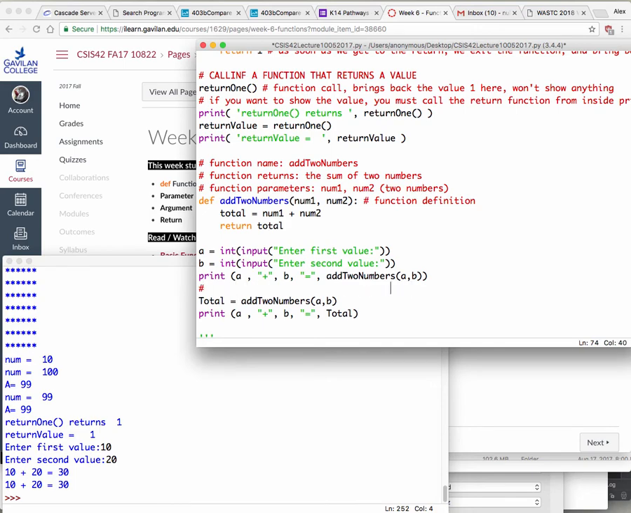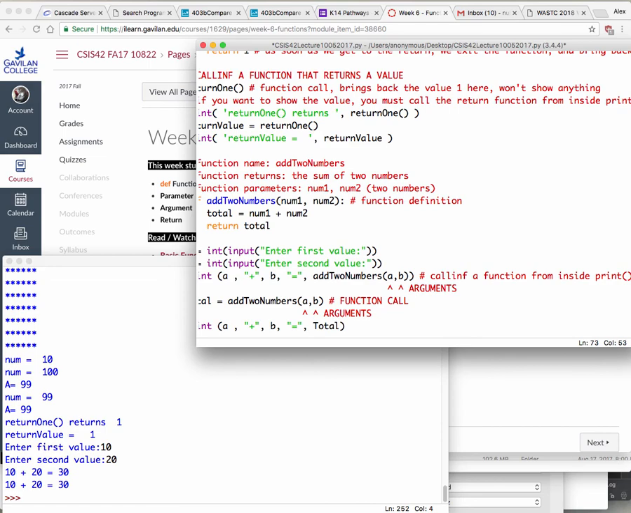These two. All right? This and this are my arguments. In this case, right here, these two are my arguments. This and this are my arguments. And again, this is my function call. All right? Make sense? Okay, so this one here is calling a function from inside print.